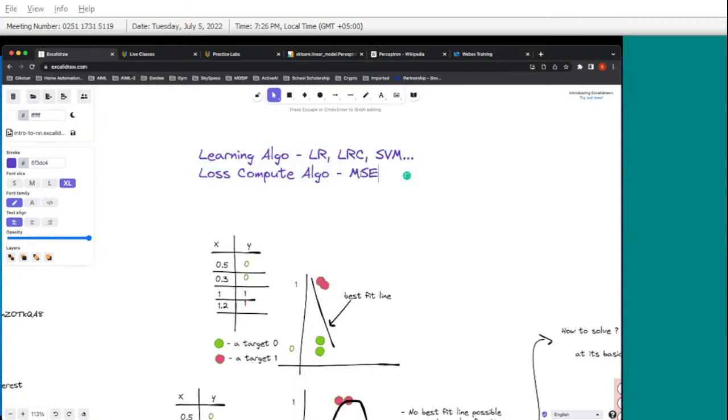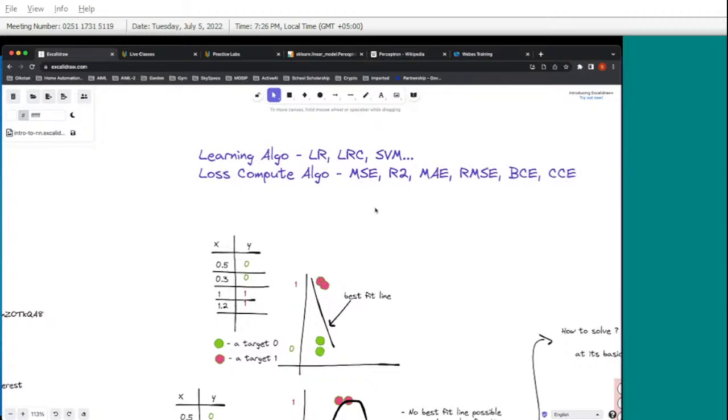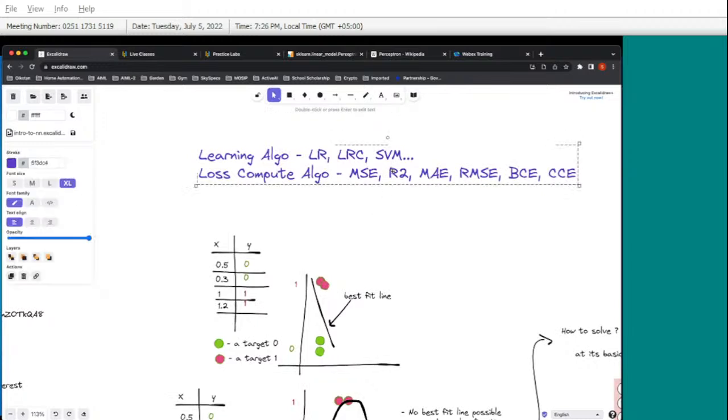MSE, very good. That is mean squared error, for regression. R2, very good. MAE, very good. All of these are for regression. RMSE, very good. So what do we have for classification? Binary cross entropy, very good. And we also have categorical cross entropy, and we might have other things also. So these are all loss compute algorithms. But this is not enough.